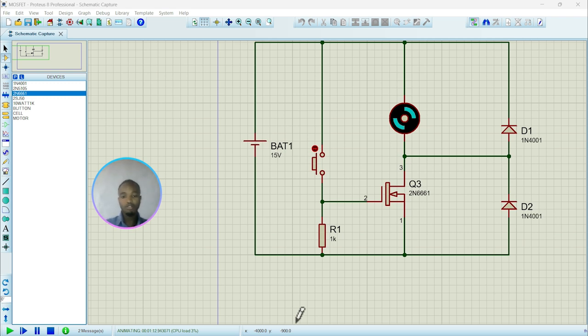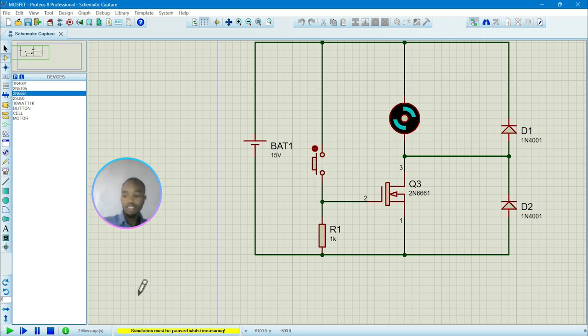So as I told you before, the gate is like the input. It gets an input signal from anywhere. That is the input signal from this push button. When pressing this, the motor starts to rotate. As you see, it's rotating clockwise. But when you press again, it starts in a different direction. So look here. That is a circuit that shows how to use a MOSFET transistor to control a motor in one direction and in the reverse direction.